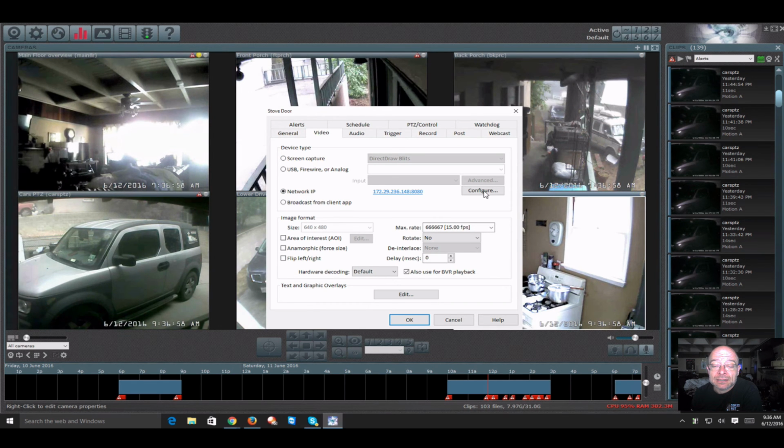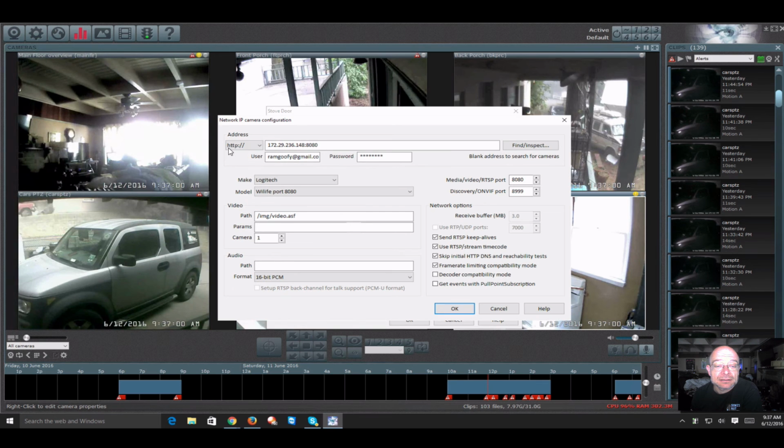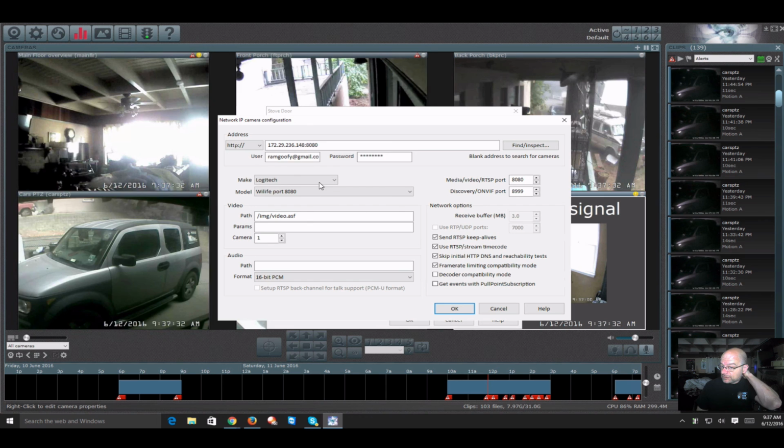The network IP configure. This is where you probably want to pause the video and write this down or get a screen capture. But this is HTTPS, and then this is the IP address of one of the cameras that I've added, and then port 8080. Don't hit that port 8080 here. It should come up and detect that it's a Logitech and the Wilife port 8080. These are the parameters you need to make this work. Once you do this, it should all work just fine.